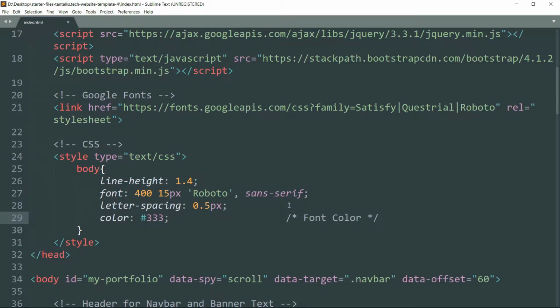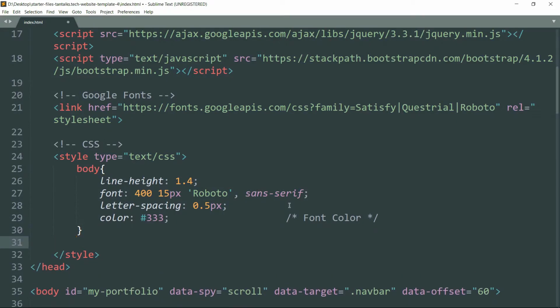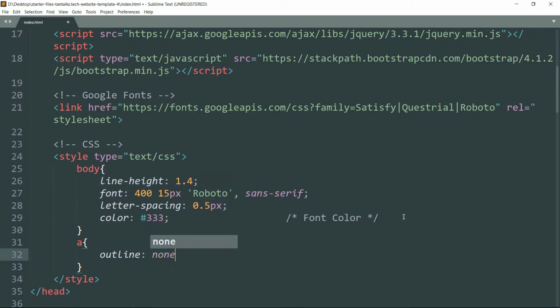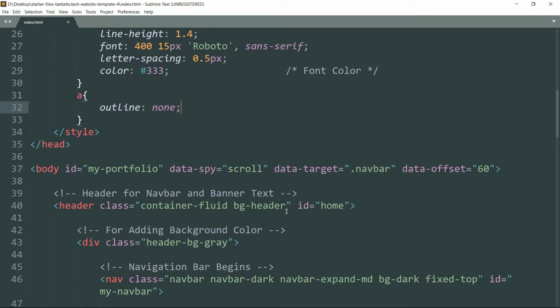Then get outside the curly bracket and write a, then open curly braces. This is going to style all the links of the website. Then write outline as none. Now let's start styling the classes that we have used in the HTML, and start with this bg-header class.